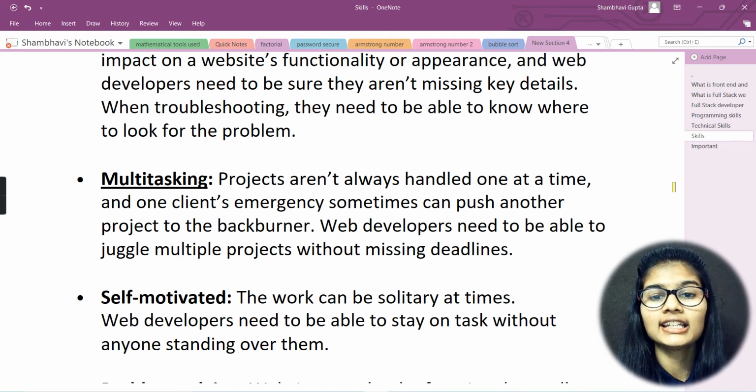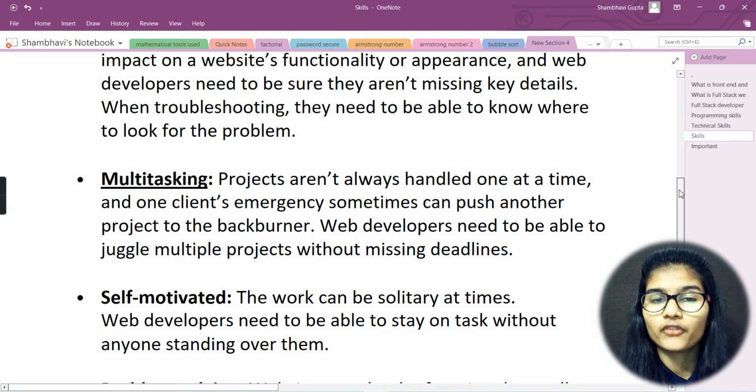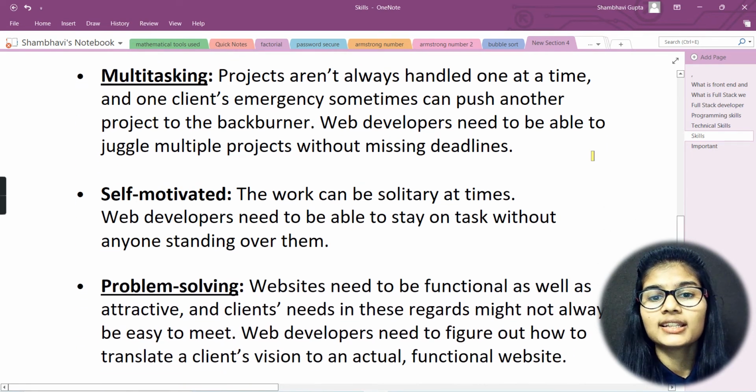So in that case, you have to be that proficient, that able, that you deliver the projects without missing the deadlines. So multitasking is the skill which comes up here. This is the most needed skill for the full stack web developer.